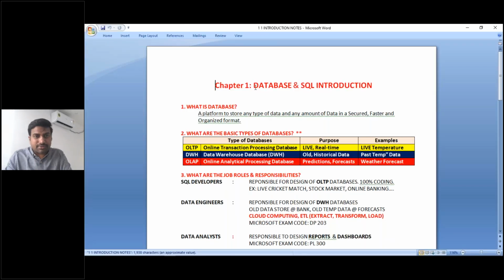I'll provide you these notes. Database: a platform to store any type of data, any amount of data, fully secured, faster, in an organized format. Basic types of databases: we have three important types. OLTP, online transaction processing database, to store live real-time data, like temperature data. Data warehouse, to store old historical data, also called inactive data, like past temperature data. OLAP for predictions and forecasts, like weather forecast.